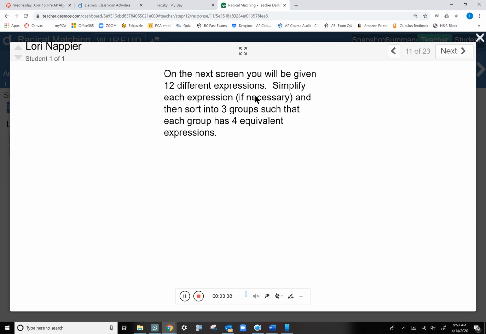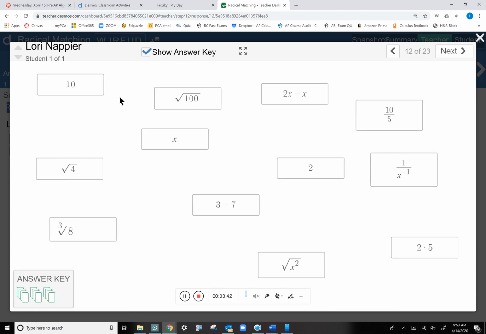Simplify each expression if necessary. Some of them can be simplified, some of them can't. So like, for example, 10. There's nothing you can do to that. But square root of 4, you can simplify that to be 2. Okay, now this first page is just for you to get the idea of how this matching works. It's not because you really need to show any work from this on your document. So you don't need to, all of this particular slide can be done in your head.